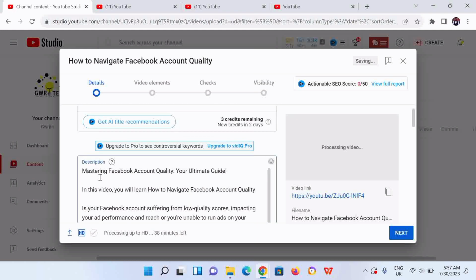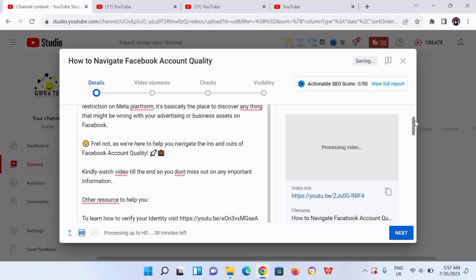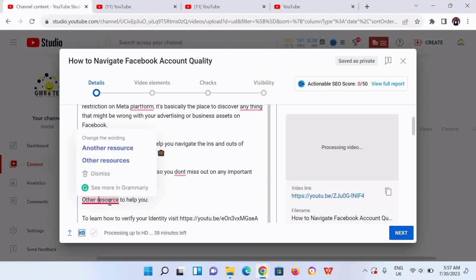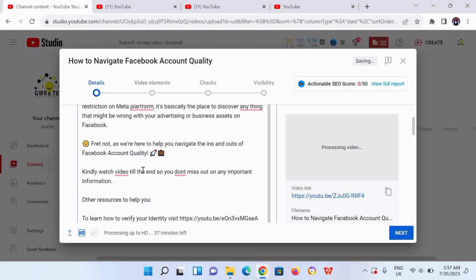Then you scroll down and input your description. It's very, very important. Usually you could take out time to work on your description before you begin your upload. You could also install Grammarly on your laptop or on your browser. You could get this extension on their website by signing up for Grammarly.